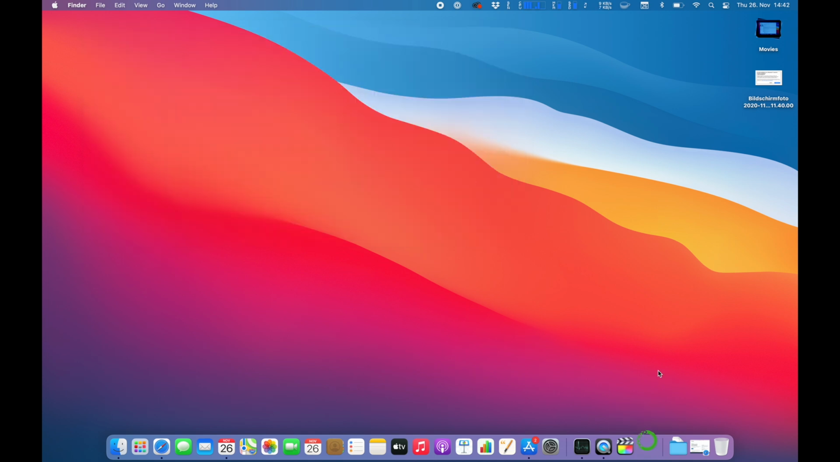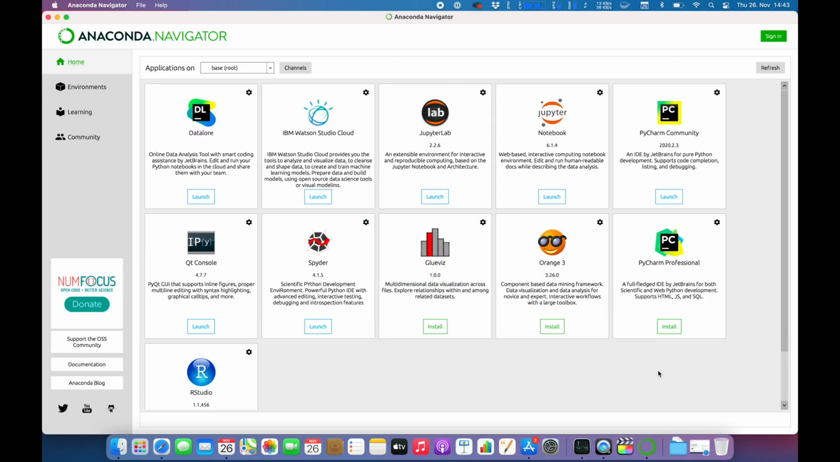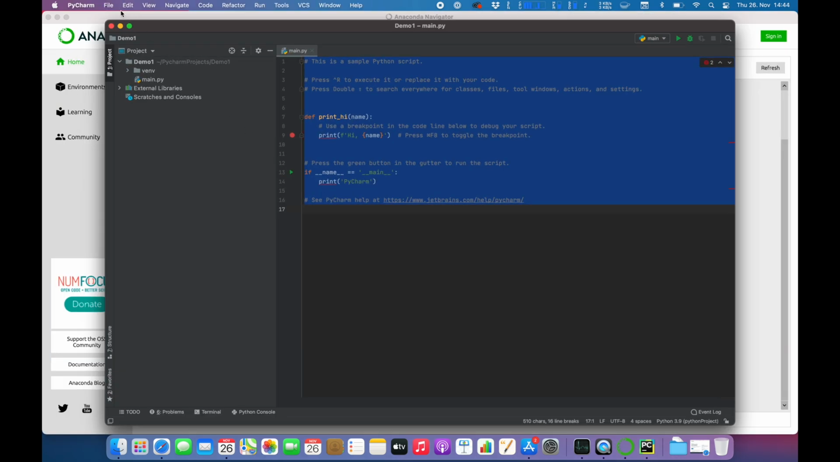So the Navigator is jumping up and down, as we have seen with most of the Intel apps, which are not optimized yet for the M1 chip. All right, we do get the Navigator. It is running. So we do have this thing installed already. PyCharm community launch. See what will happen there. Okay, so we have started this thing.